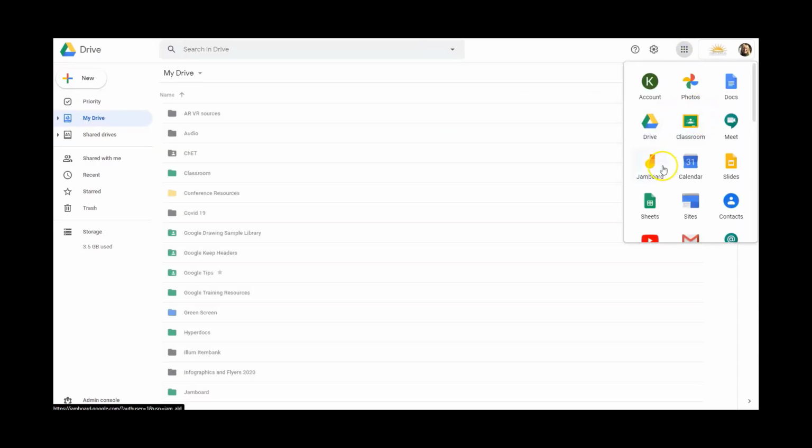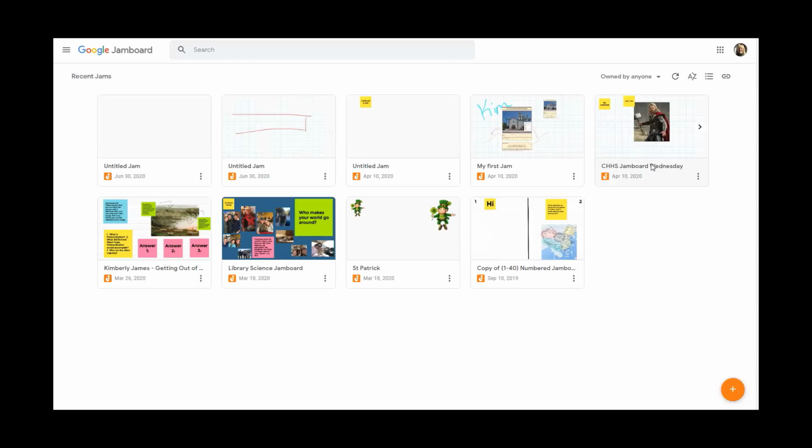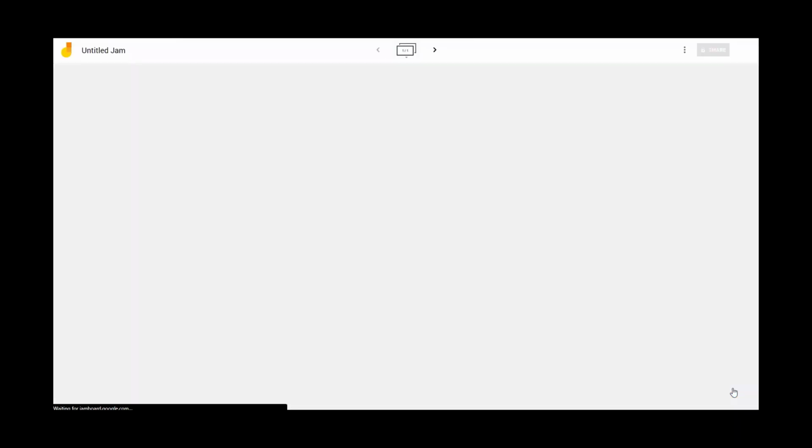Again, my waffle is my favorite place to go, and I tap on Jamboard. It's going to open up my account, and you can see I have actually used Jamboard a couple of times before. I'm going to warn you right now that the version that you access through your Chrome browser is a simple version. It's a simpler Jamboard app. If I want to start a new one, down here in the lower right-hand corner, there's a kind of cheese-colored circle with a plus sign, and I'm going to start a new jam.